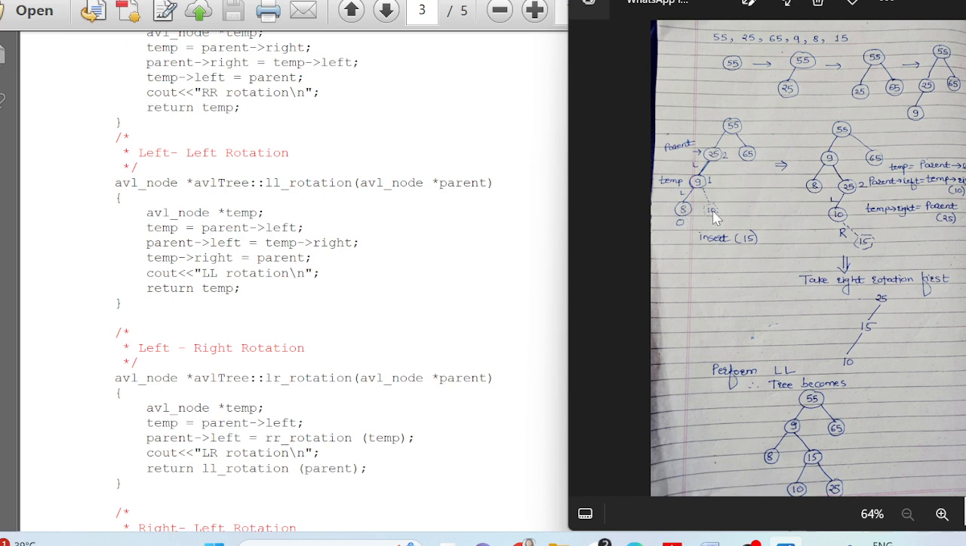And if 10 is there, then we have already copied it. 10, where? Temp's right we have already copied into parent's left. So here 25 was parent and 10 is copied here in the parent's left. I hope you have understood this LL kind of rotation.